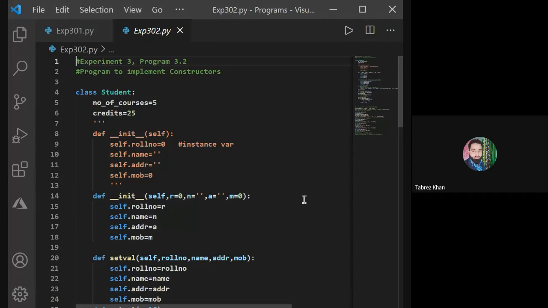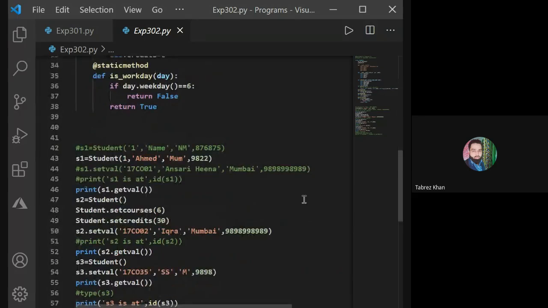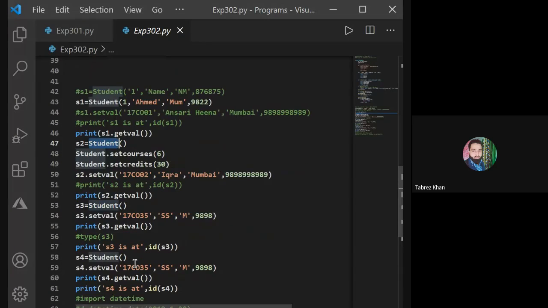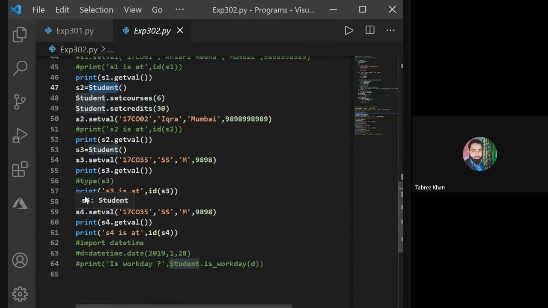So please let me know fast. A constructor is automatically called whenever we declare an object like this, S1 equals to student, and then we are passing some values, or we are writing S2 equals to student without any values. So yes, here the constructors are called. Apart from this constructor calling point, is there any other way of calling the constructor implicitly? For example, I have four objects, S1, S2, S3, S4. So S1, S4 equals to student. Here also a constructor is called.